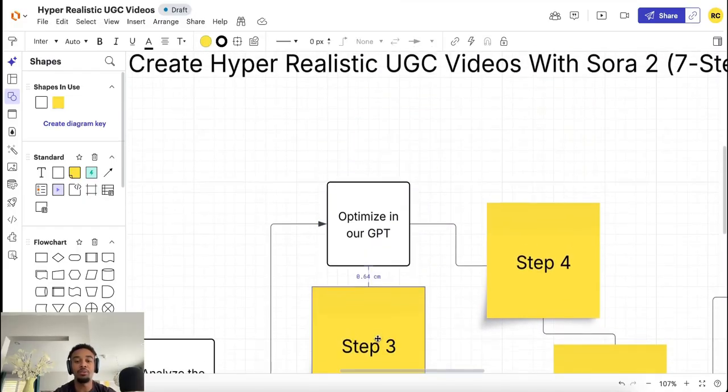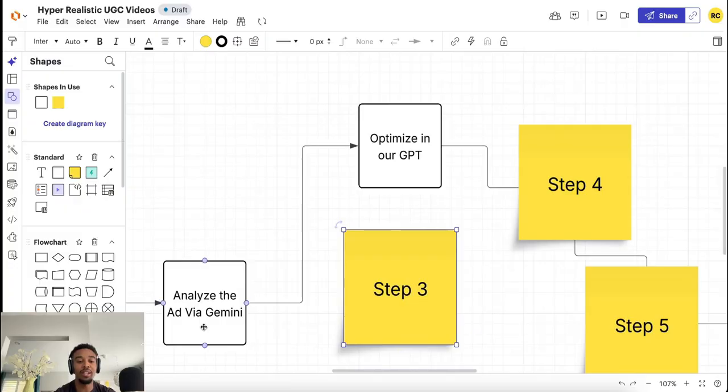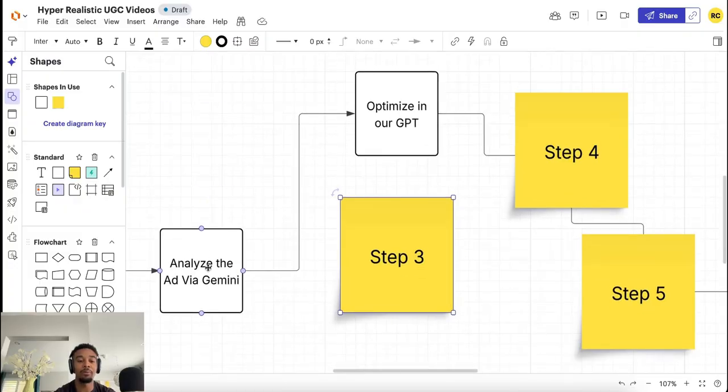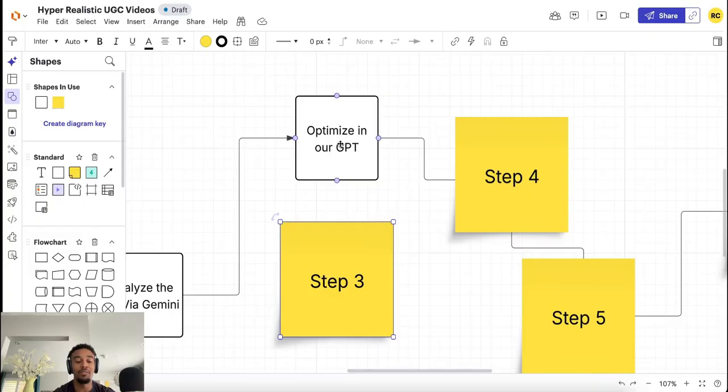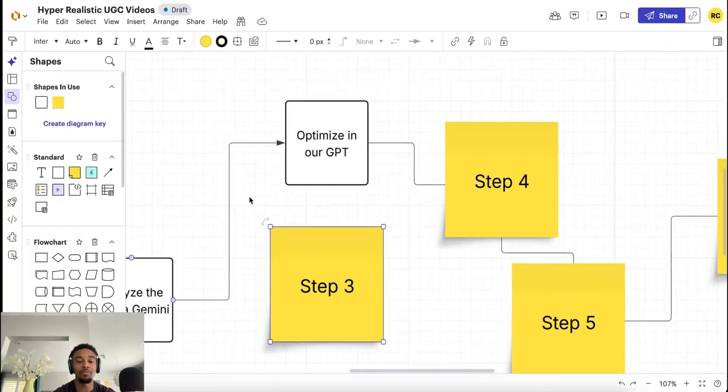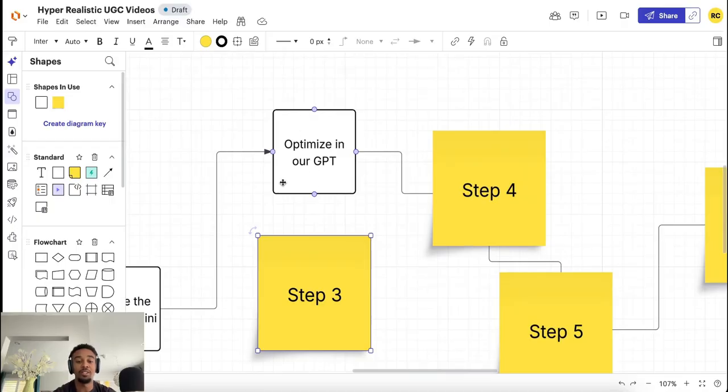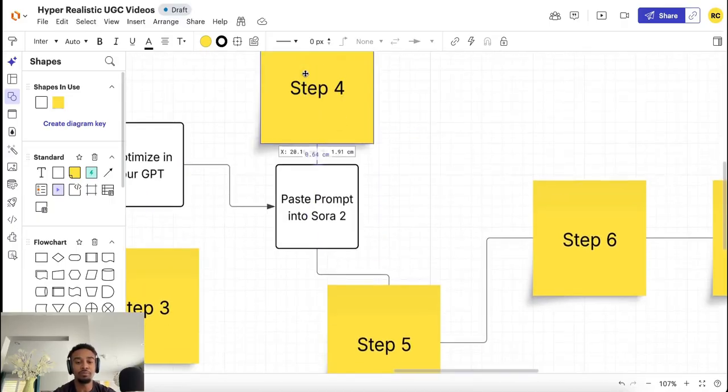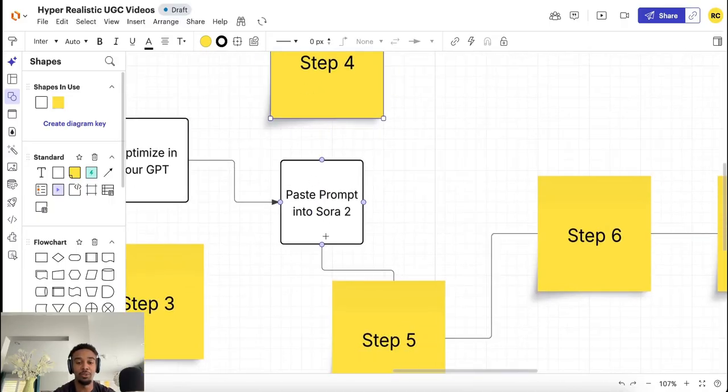And then step three, we're going to take the details that we get from Gemini about the video and implement that into our GPT. So we have a GPT that's going to create a Sora 2 prompt that's very specific, and it's going to use the information from Gemini to create a prompt that is going to work really well with Sora 2. Then we're going to paste that prompt into Sora 2, and then it's going to produce the video.